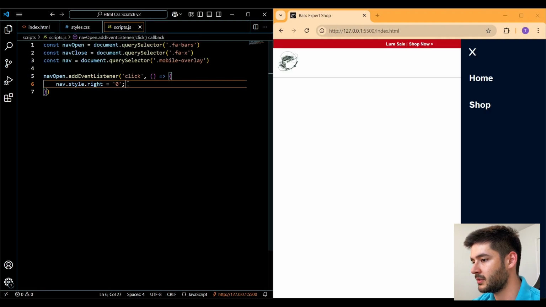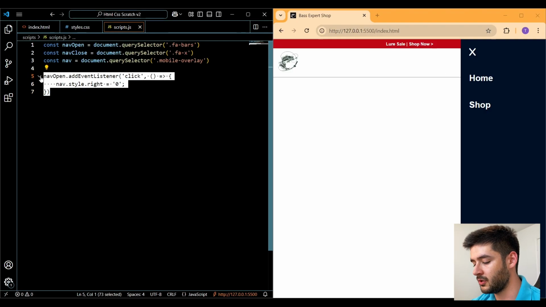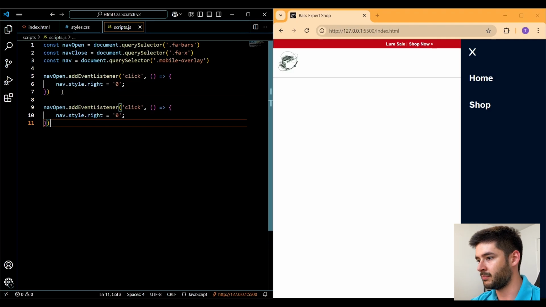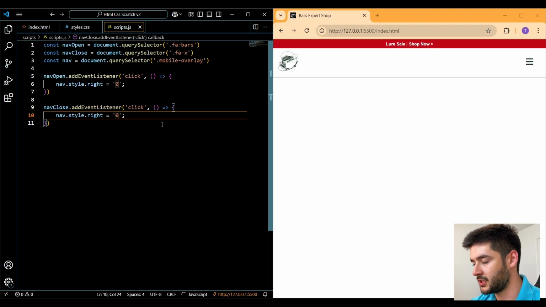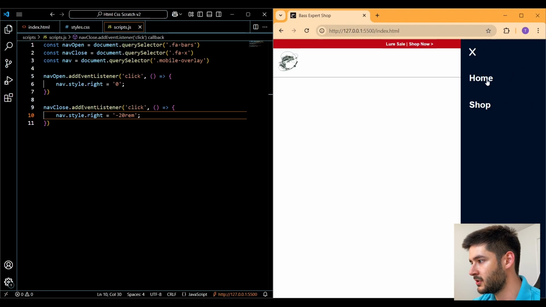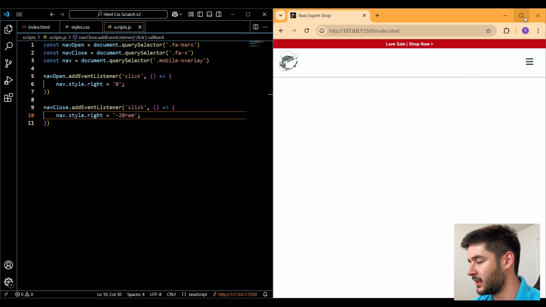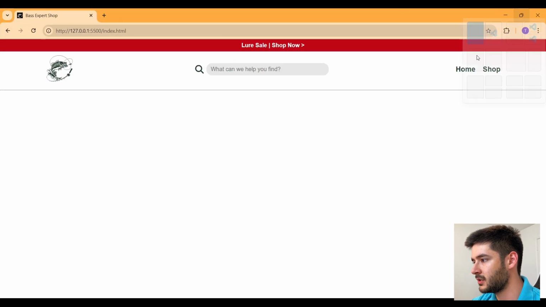So we need to go back to our scripts.js file, and we need to go ahead and copy this, paste it down below, change nav open to nav close, and then change this to -20 rem to move that off the screen again. So now if I go ahead and click on this icon here, you guys can see that I can navigate wherever I want on my website, and I can also close out of this navigation like so. And if I make this a full viewport width, you guys will see that our full size navigation shows up.